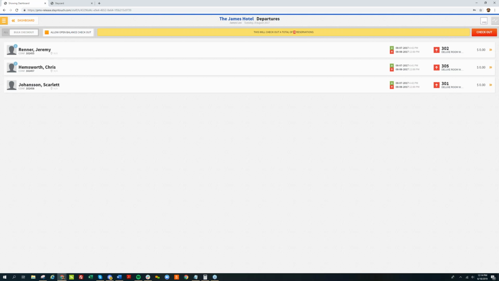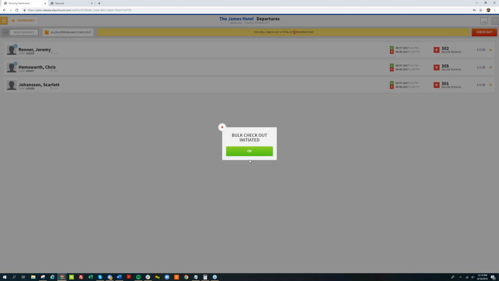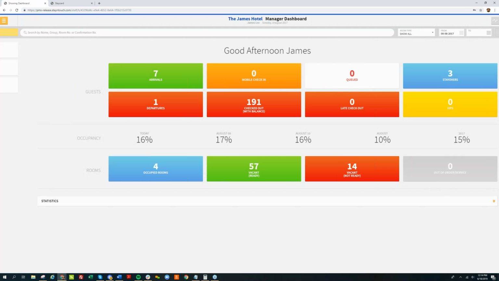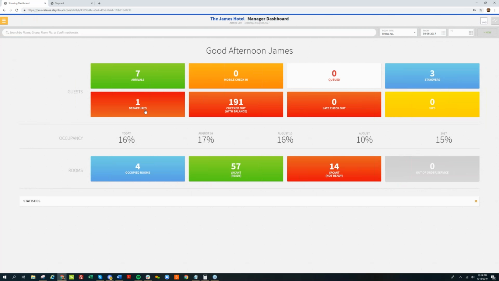Housekeeping statuses, once you check out all these rooms, they will turn to dirty. So from here, I can go ahead and check out. And it will initiate this process in the background. So if you have a lot of departures that are due out today, it's not going to automatically do that, but give it a few minutes and it will process all those departures for you.